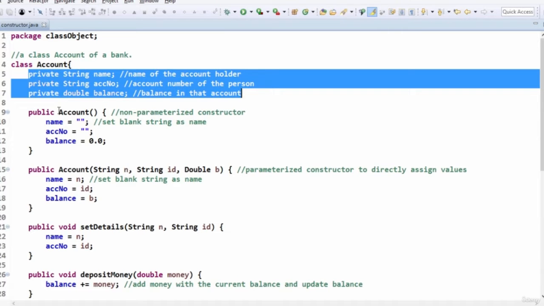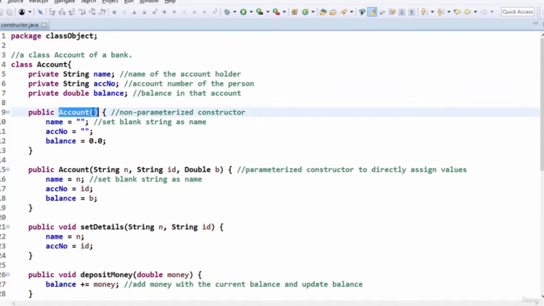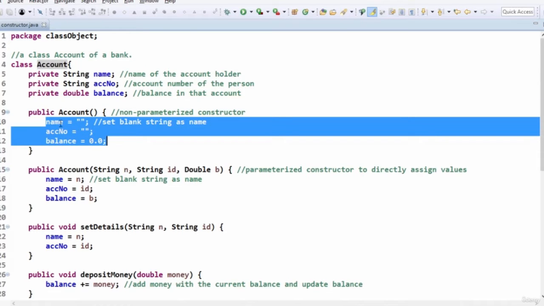So this is known as the constructor. Here we are not passing any parameter, so it is called a non-parameterized constructor, whose name will be same as that of the class name, where the return type specification is not there. It is under the public section, and here we are initializing the instance variable name and account number with the null string and balance with 0.0.